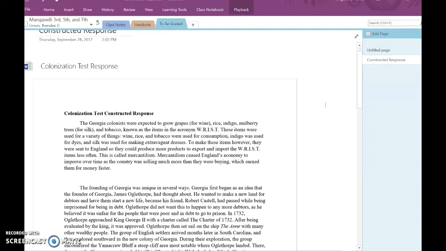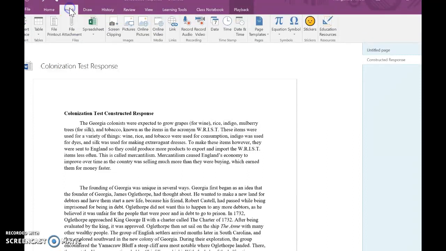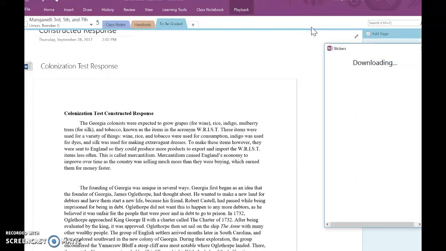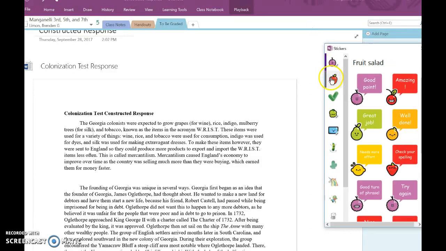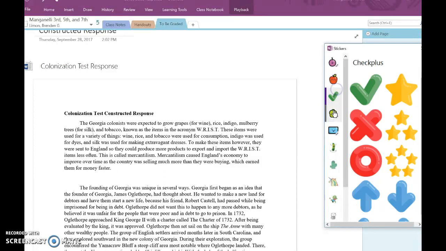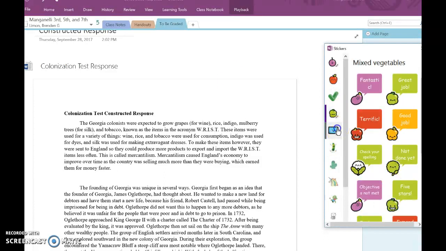Today, I'm going to show you a few ways that you can use OneNote to give your students some great feedback. One way is when you click on the Insert tab and you've got the Class Notebook tool installed. There are these cute little stickers that have become a new option. You'll click on it, it'll take just a moment to download, and then you can go through the various choices and pick what you want.